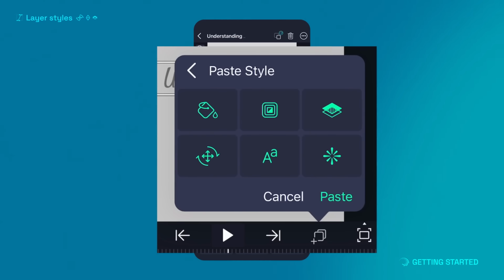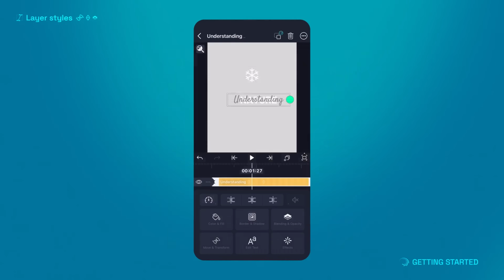We see 6 icons appear on the screen, one for each panel in the add layer panel. We only want to copy the blending and opacity and the move and transform layer styles, including their animations, so we turn the rest off and press paste. You can see that the understanding layer now has the same position and animations as the nature layer.